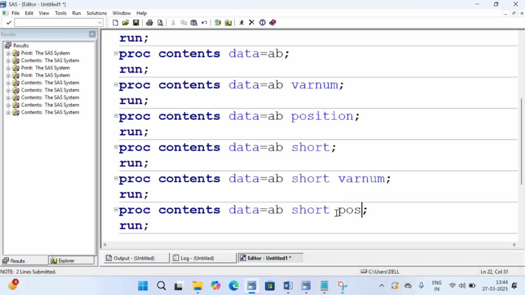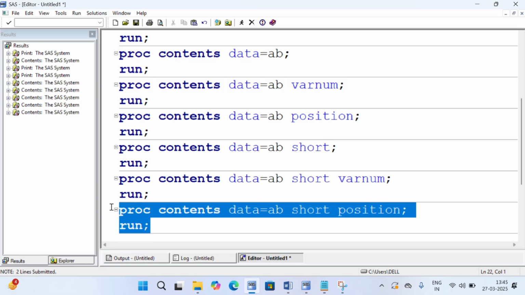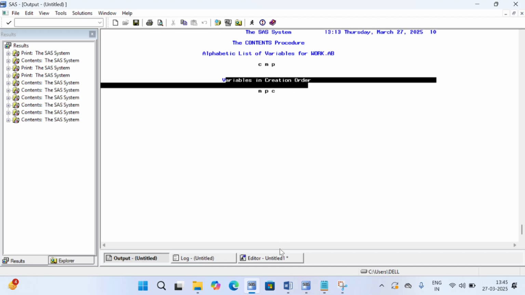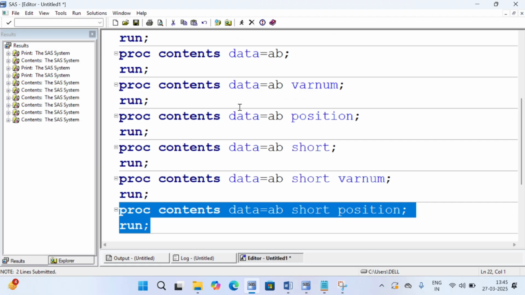Next, to print alphabetic list as well as variables in creation order, only variable names, for that I use short and position option. When I execute this, you can see here alphabetic list as well as variables in creation order. So this is about the short option. Along with short option we can use varnum, position.